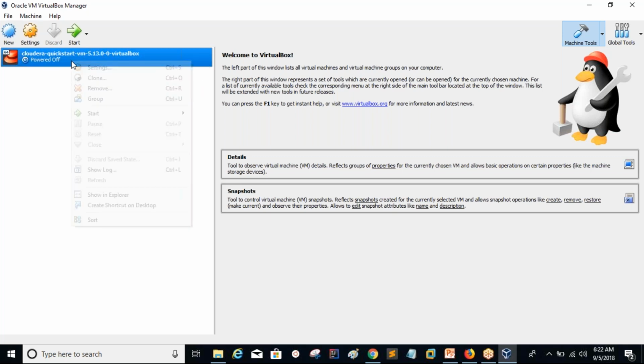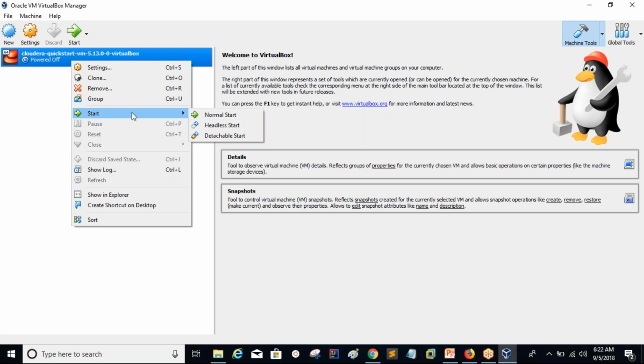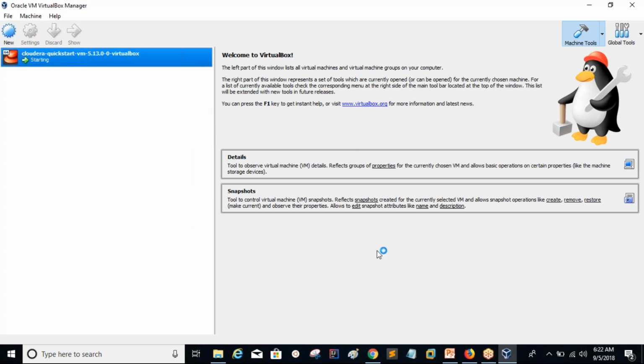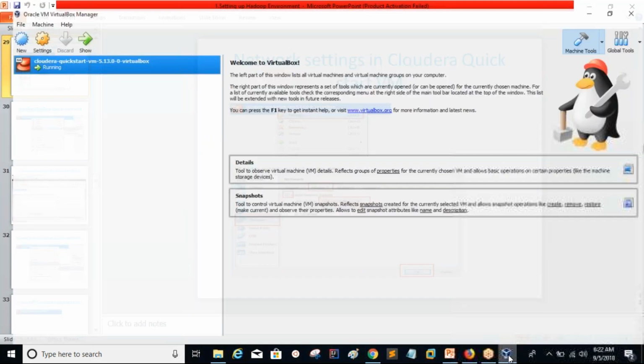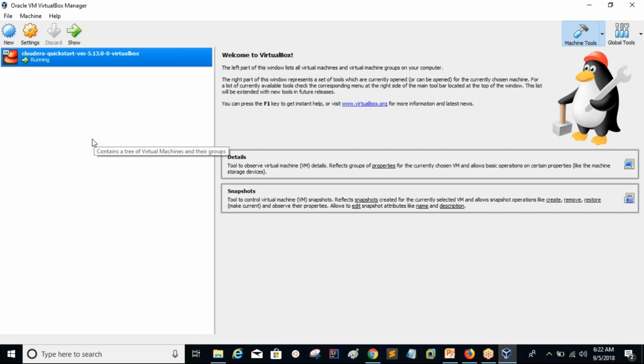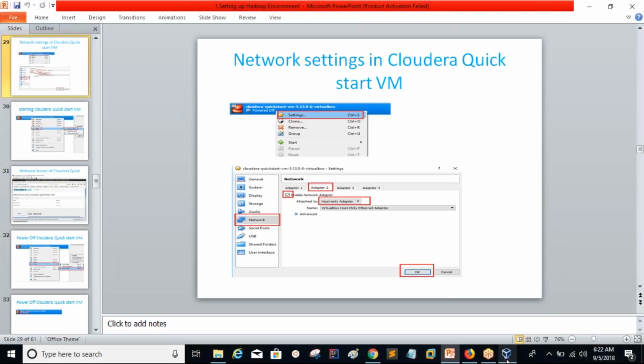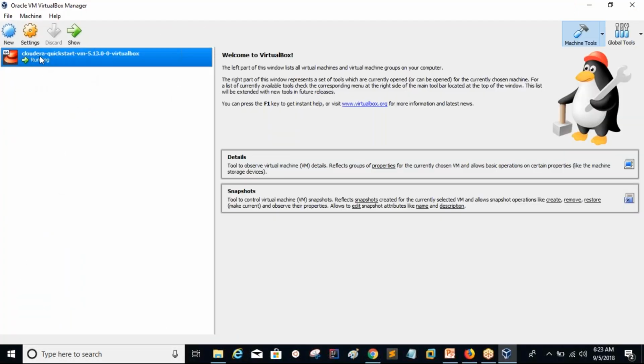Now, as you said, let's start with headless first. Right click, start, headless start. See this, Mohammed, that is running without giving any screen. You don't know what is happening inside it. That's why it is called headless start. If you see the state of it, the state is showing as running. Whereas if you go and see here, you don't see any tab. You don't know the progress, what's going on.